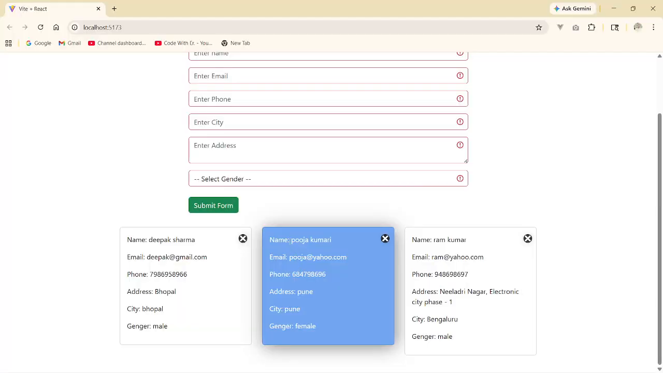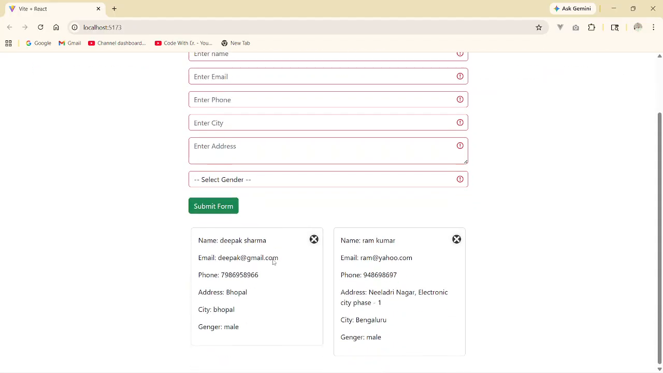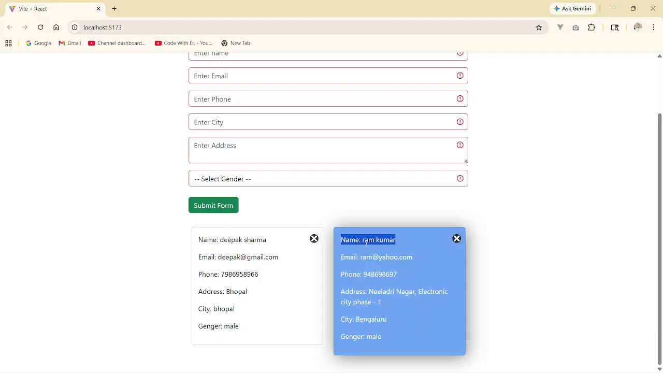I'm going to delete this user Pooja Kumari. Now Pooja Kumari is gone. Just refresh the page one more time. Now we can see we still have only 2 contacts. This time I'm going to remove this user Ram Kumar. Just click this cross icon in order to remove this.